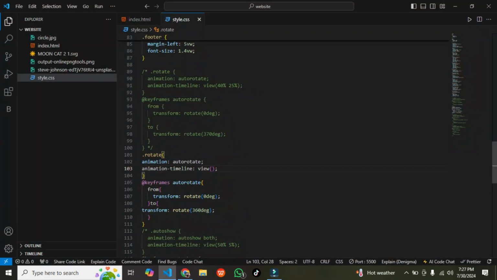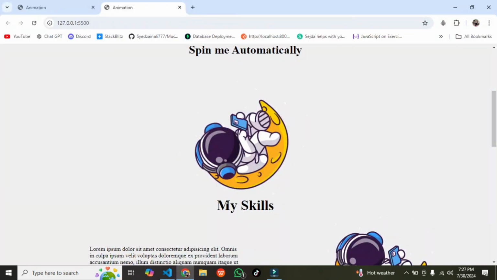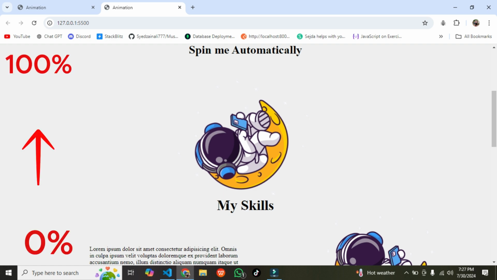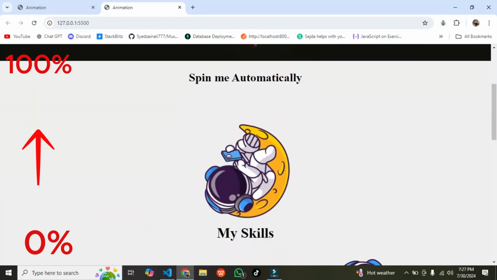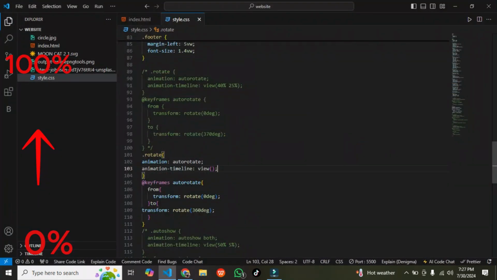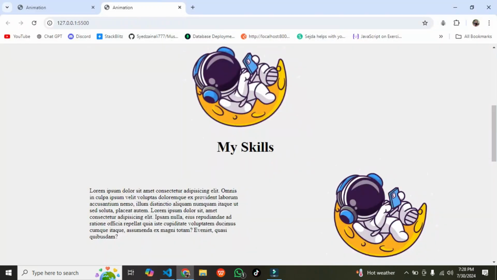The from and to I used, it is starting from there, like 0% is here and 100% is here. When it goes from 0 to 100, as you scroll from 0 to 100, it rotates like this. And if you want to add two more things, you can add in the view section where you want to start and where you want to end.